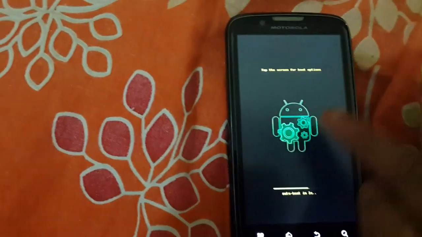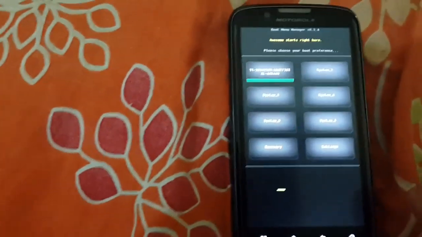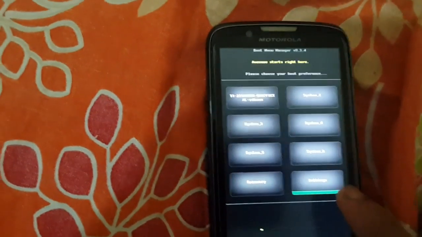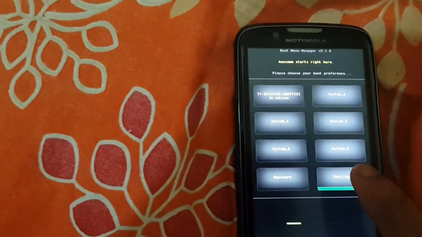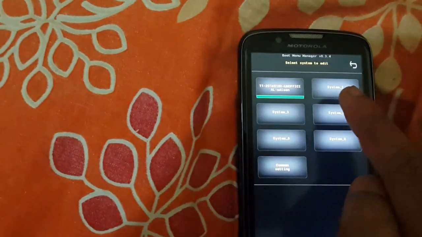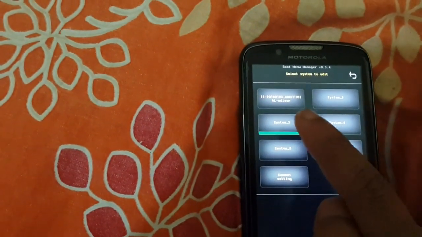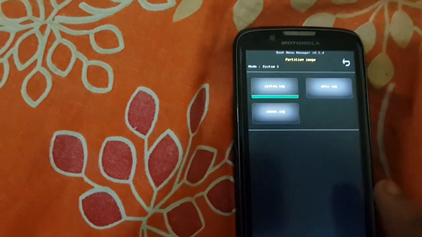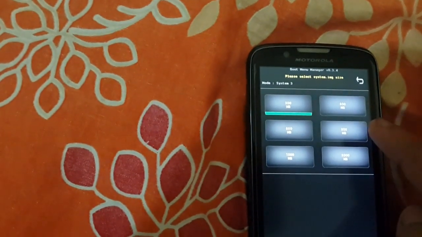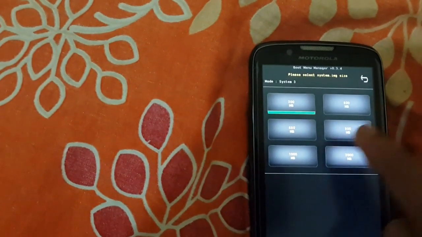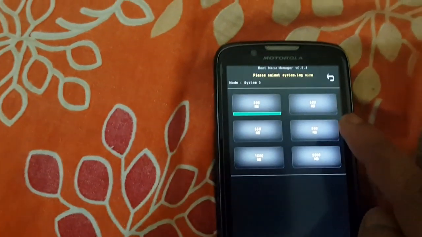In JB League 3 you just have to hold the power button. Now go to settings. First you have to set up the System 3 partition. So go to settings, don't go to System 2, go to System 3, partition setup, system.img, create. On the safe side I'm going to allocate 800 MB because it is generally required nowadays.